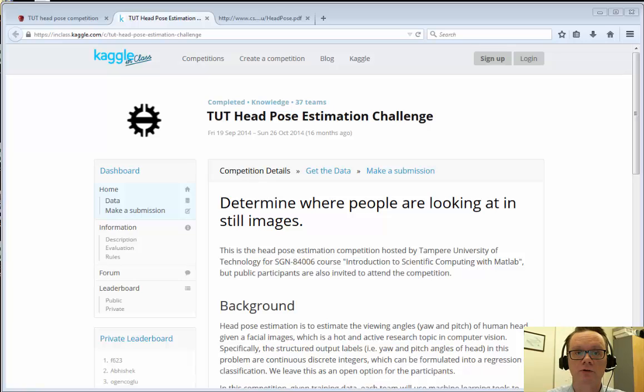In this exercise, we will learn how to solve regression tasks using Scikit-Learn. For this purpose, we will look into the data of our previous competition, which was organized 1.5 years ago, where the target was to estimate head pose angles. In this case, the data consisted of images of people who were looking at different directions in front of the camera. And the direction was described using two angles, the horizontal angle of the view and the vertical angle of the view.